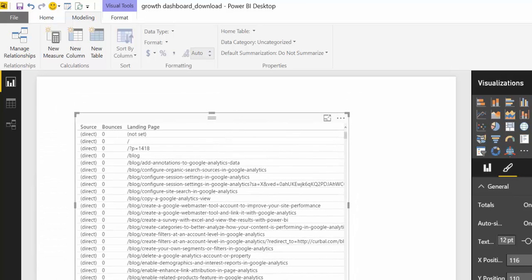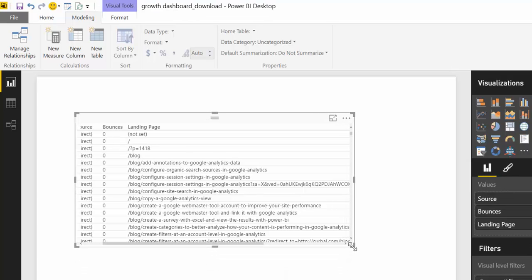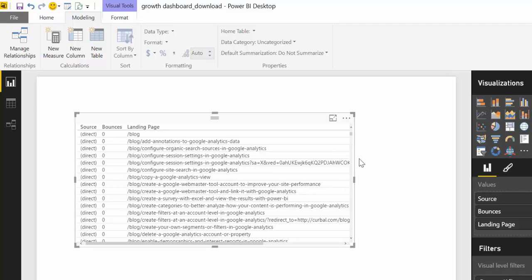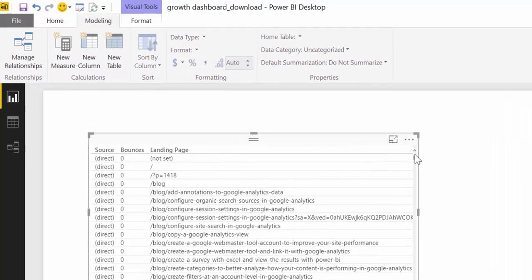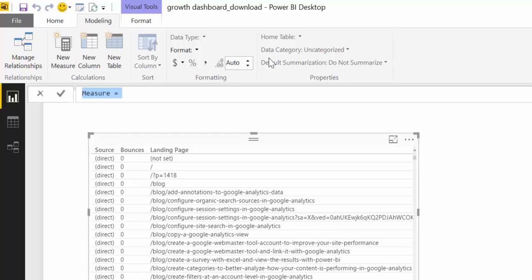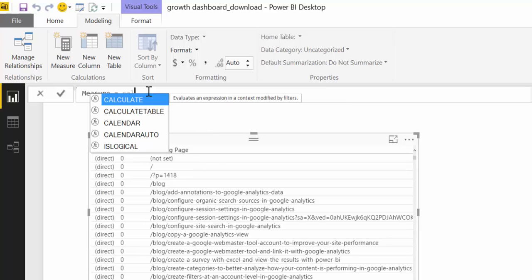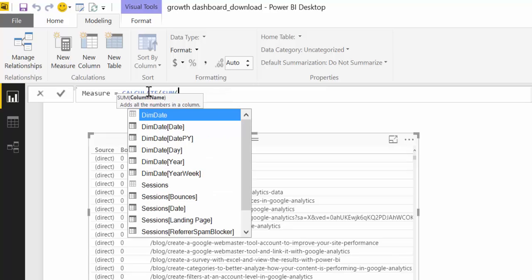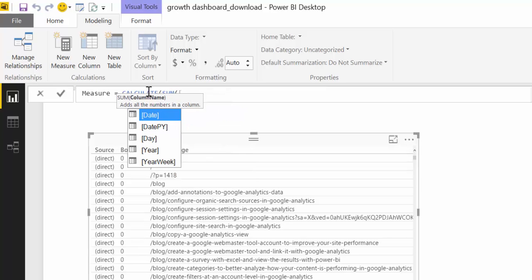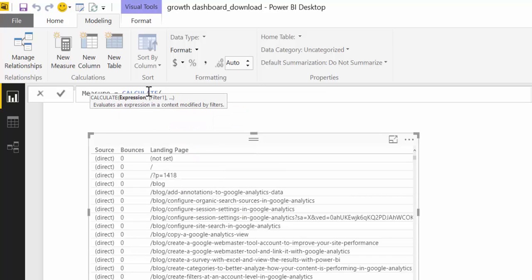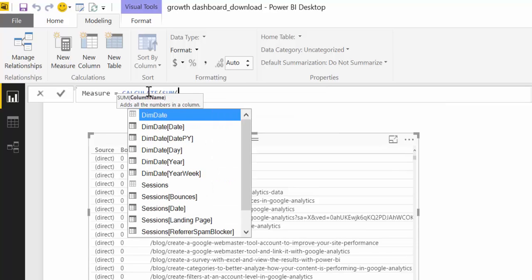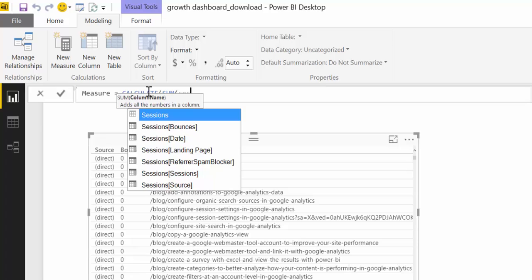And then let's create a measure that actually helps us to see which one of these are spam. For that we will go there, new measure, and we will write like this: calculate the sum of, or calculate total sessions. No, cannot use that anymore because it contains the sum of sessions.